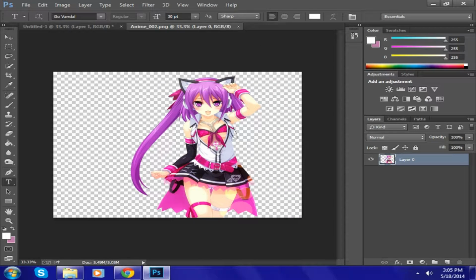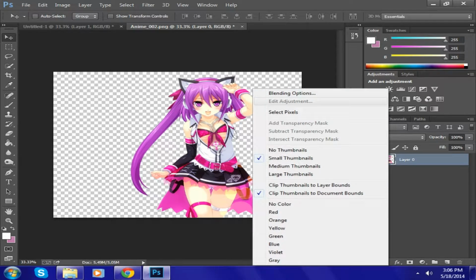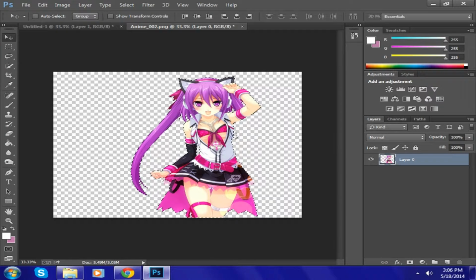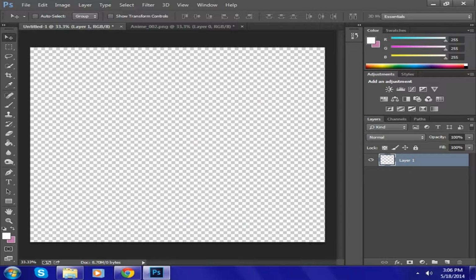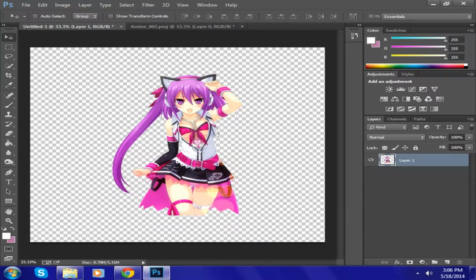Okay. So now, if you're doing it the same way I'm doing it, you want to right click, select pixels, and once your image is selected, your render, hold Control and hit C. You can't right click and copy, okay. And then you want to go to your main image and paste it, Control V.